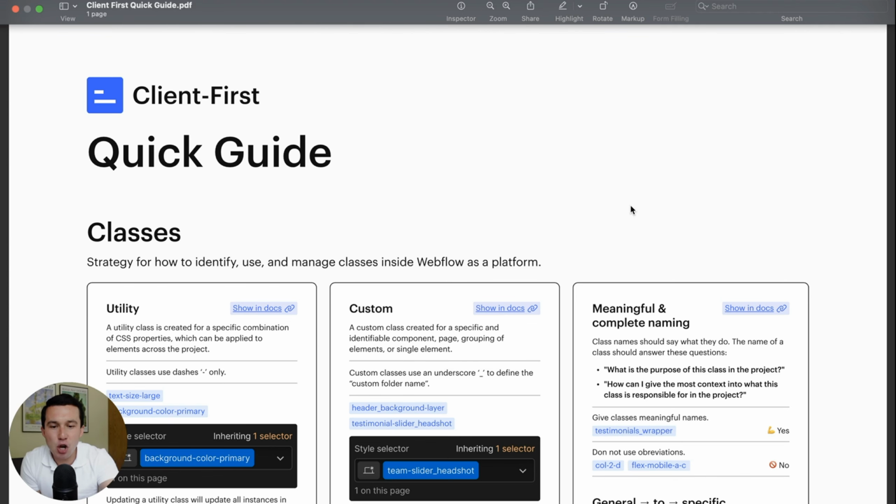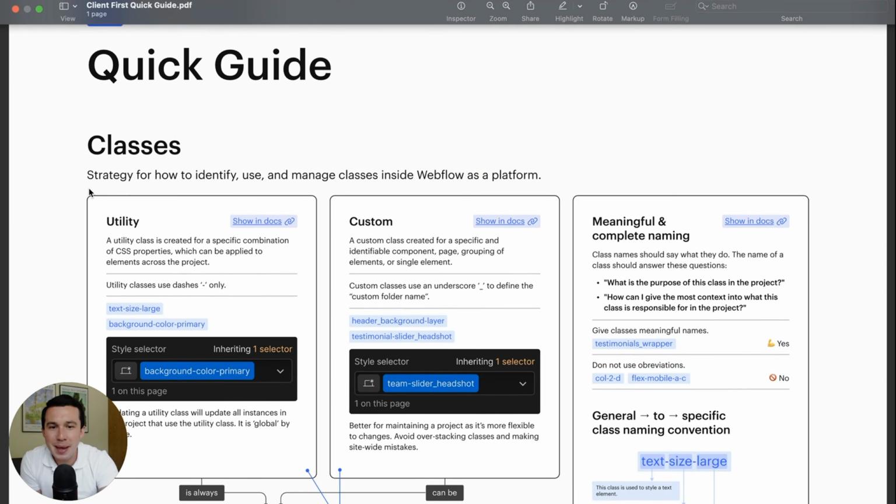So they actually offer a quick start guide PDF, which I've gone ahead and downloaded, and I figured the best way to talk about everything that goes into the client-first system is to go through this and explain the meaning and the purpose and the value provided. As you can see here, the main thing, number one, that you should know is that it provides a class naming structure for the entire website.